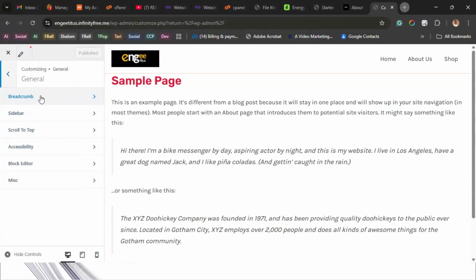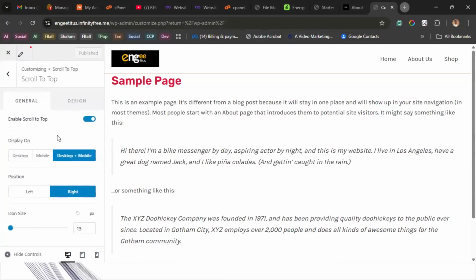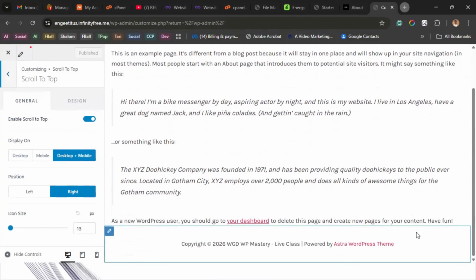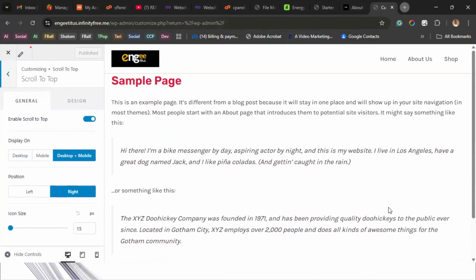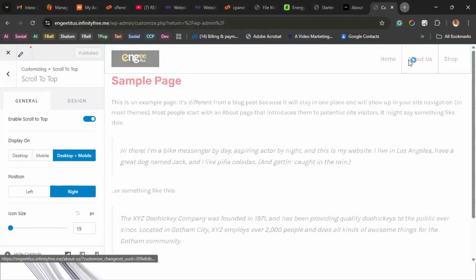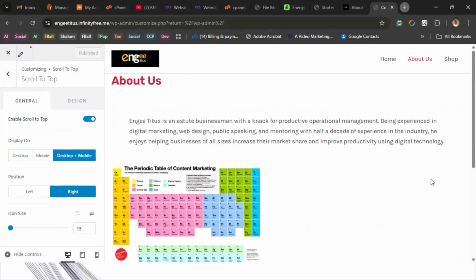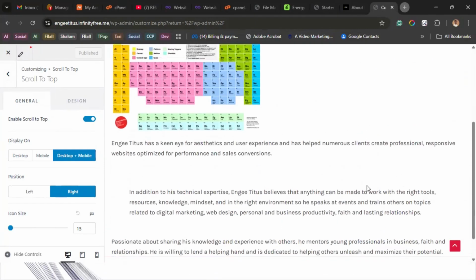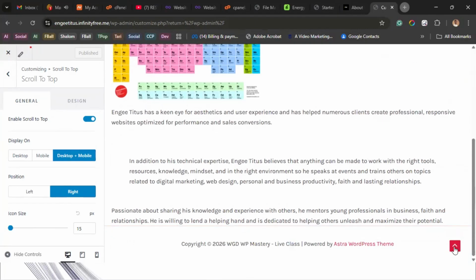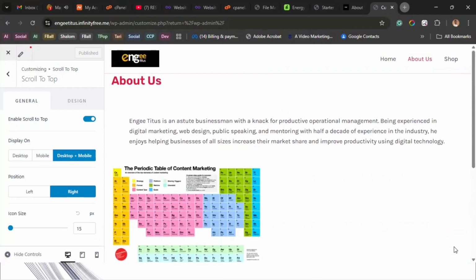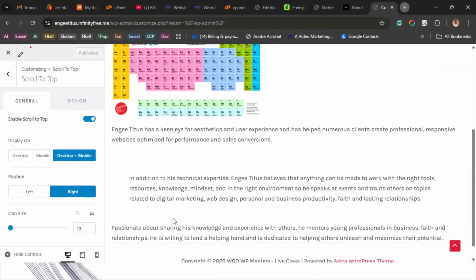Sidebar is like when you open a blog page, all those notes that are towards the right, where you can say read more, comments, most frequent comments, all those things. That's the sidebar. Scroll to top is a feature that if your page is very long, scroll to top is like a button at the bottom that would lead you back to the top of your page. Like look at this now. You have this one here. It will take you back to the top.